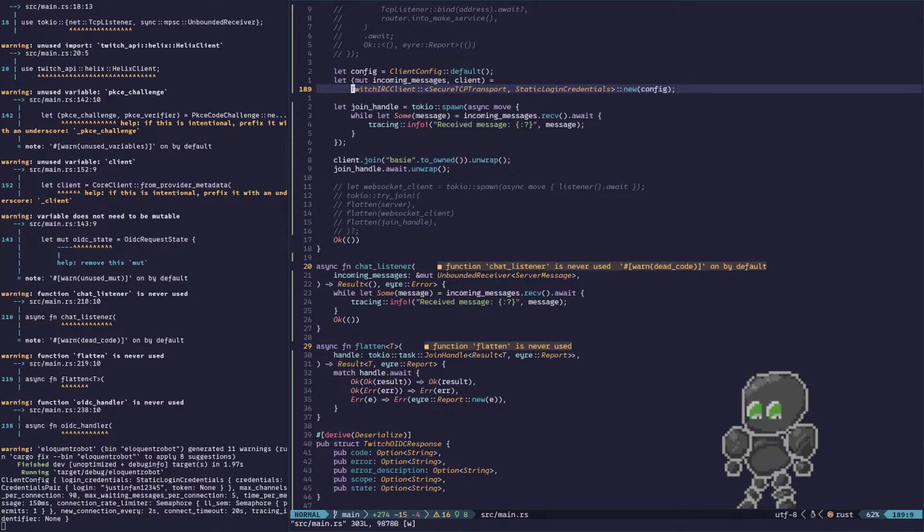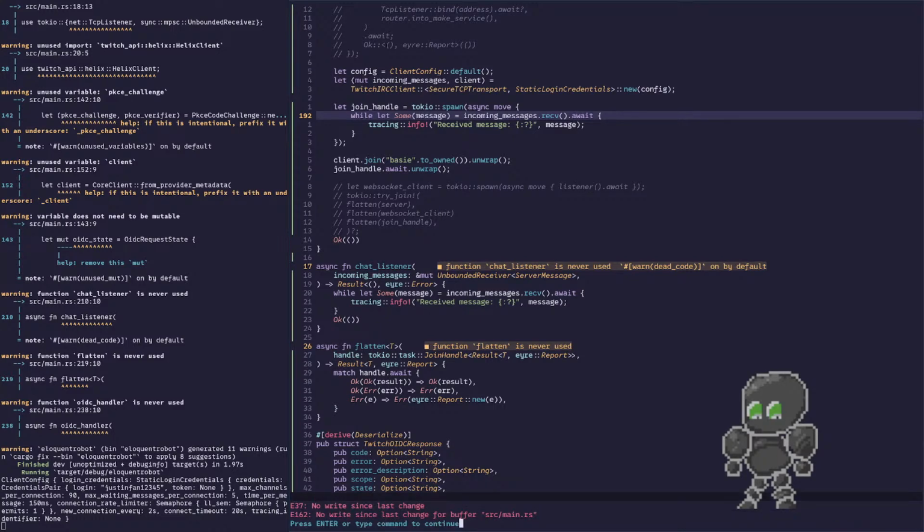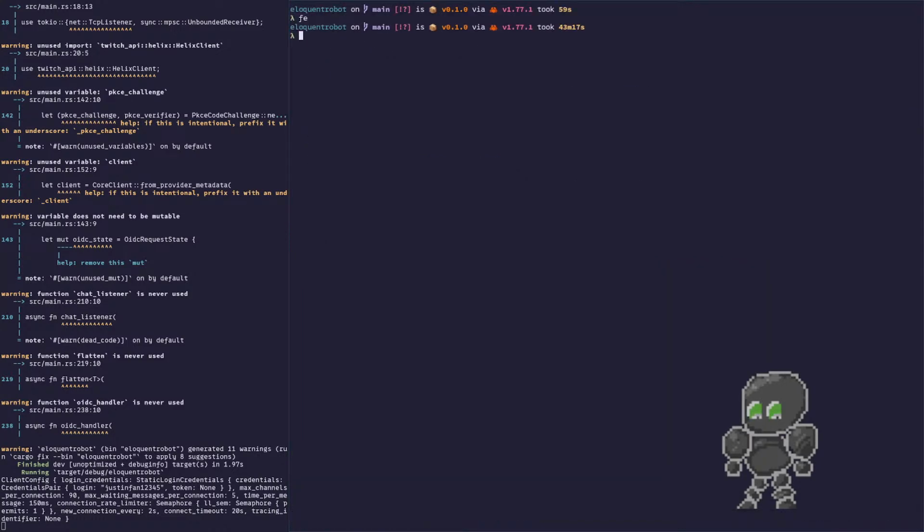Twitch IRC client, secure TCP transport. While let on message. Yeah, that's not a lot to go on, to be honest with you. Why don't we try running the example from the library itself, and just test that it works in its native state, basically.